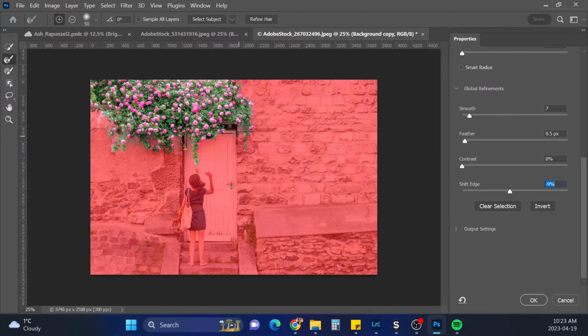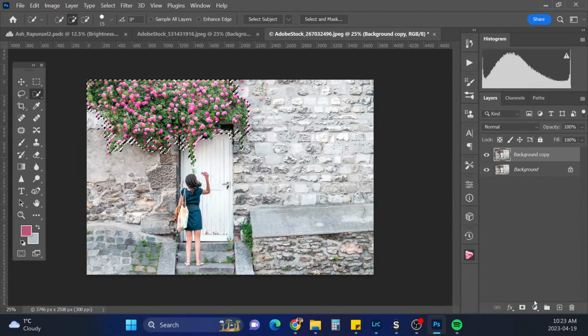Okay, so once you have your selection, then you just hit OK. Alright, I see some that I want to bring back, so I want to bring that back. And these flowers are on the edge here.